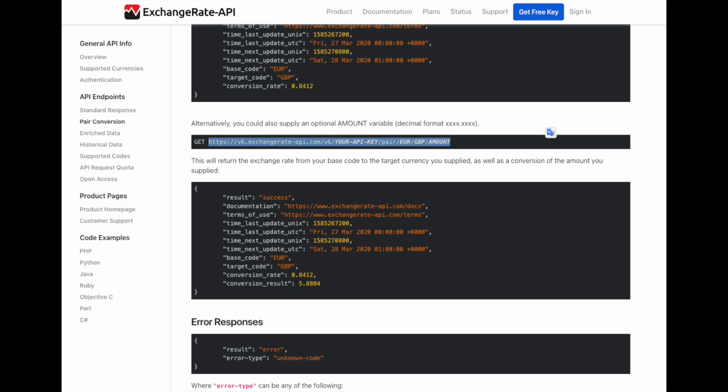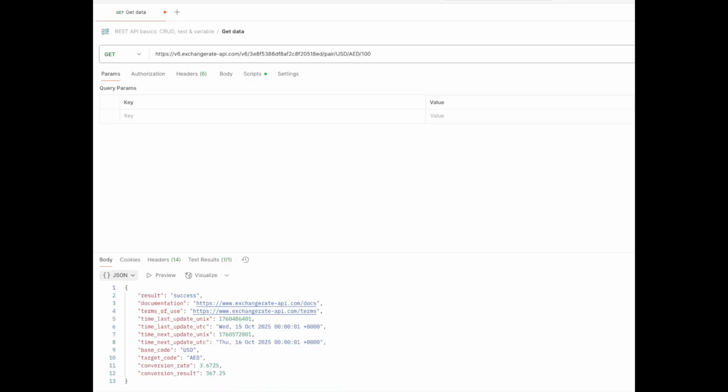And when you send this request, you will receive an instant JSON response showcasing the converted amount, confirming that the API is working correctly. Now move on to Postman and copy the endpoint URL from the documentation and mark it as a GET request. And as we discussed, let's change the 4 parameters and test the API.